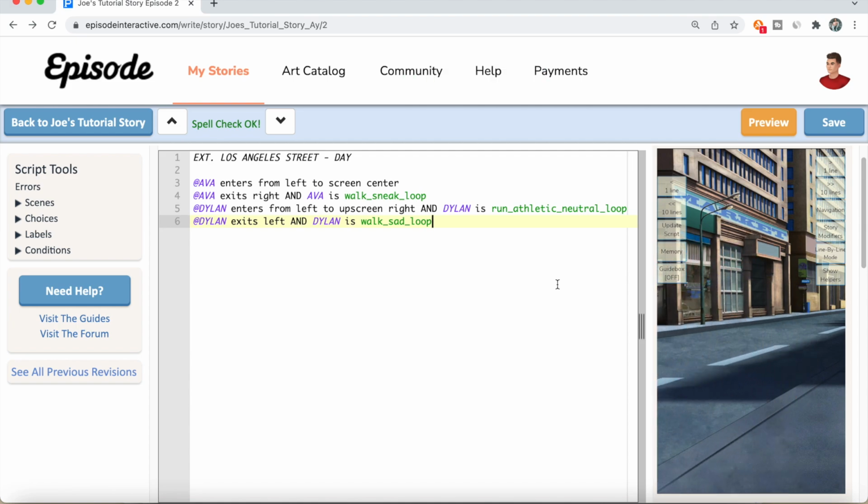Perfect. The only other thing we might want to do with entering and exiting is have multiple characters enter or exit a scene at the same time. To do this, we can write the code for one of our characters first. So let's have Ava re-enter the scene by writing @ Ava enters from right to up screen right.